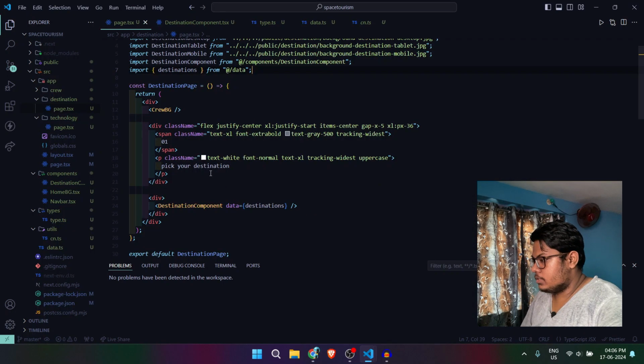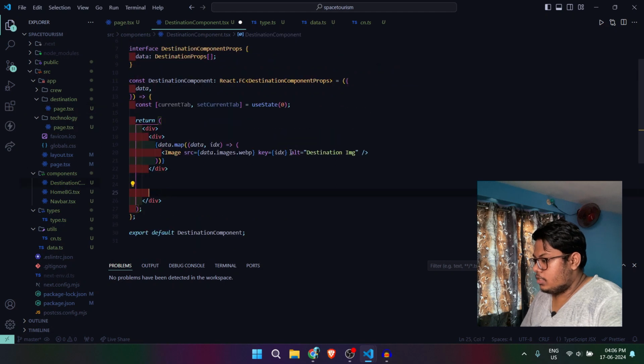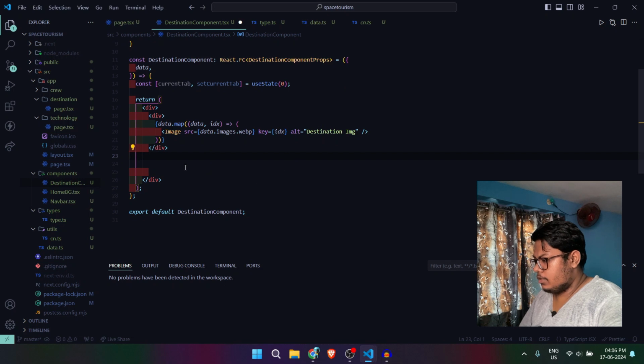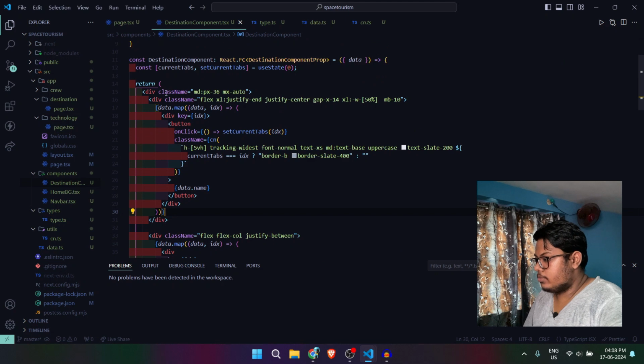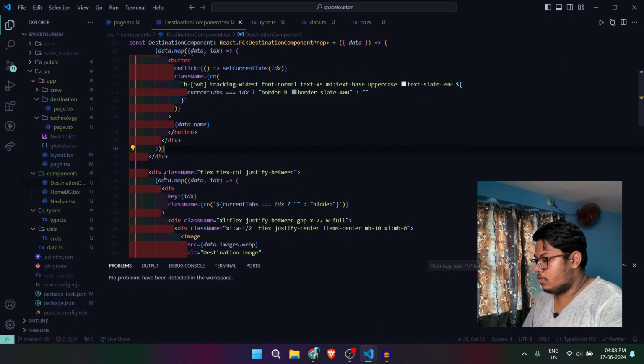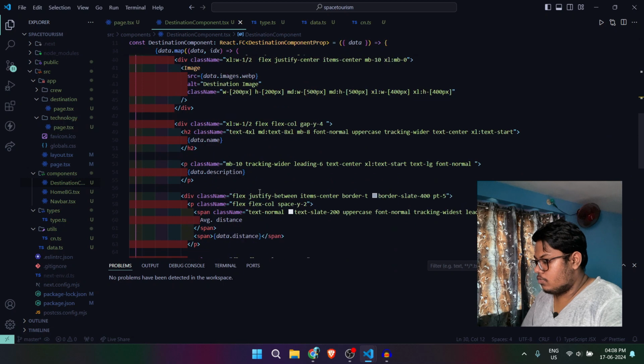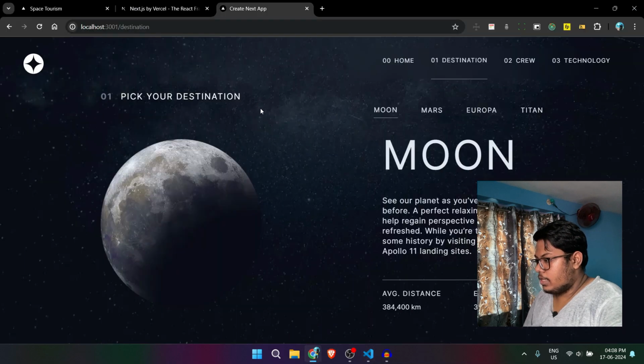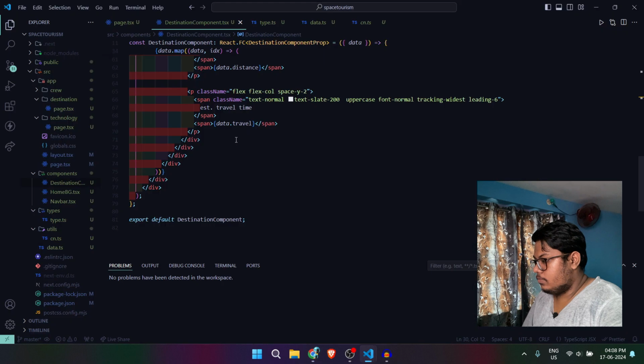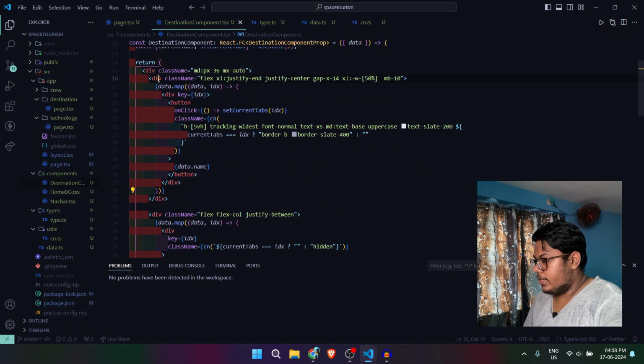Now similarly to what we have done for our images, we have to add for the text. So let me do that and show it to you. As you can see, I have added all the class attributes that are required, as well as all this map function that are required for styling this like this. So let me explain what I have done here. So this is our main div. Now this main div will have a class name of MD. In MD screen, the padding X will be 36 and MX will be auto to center it.